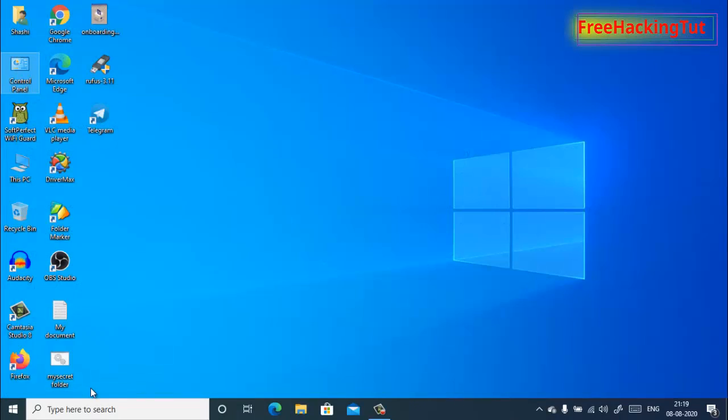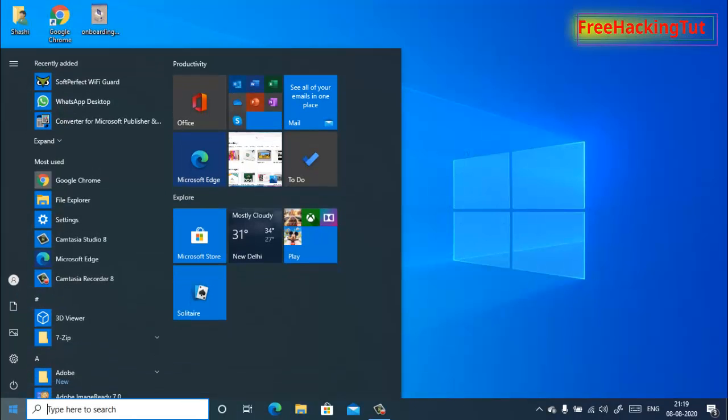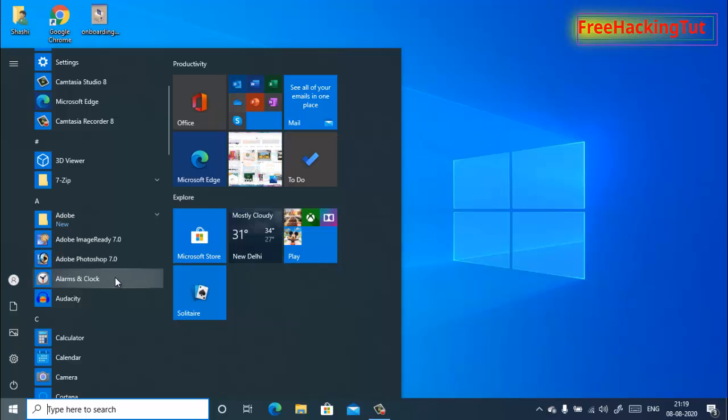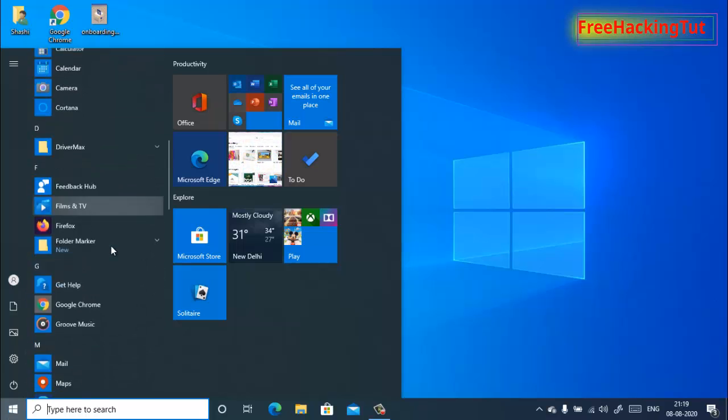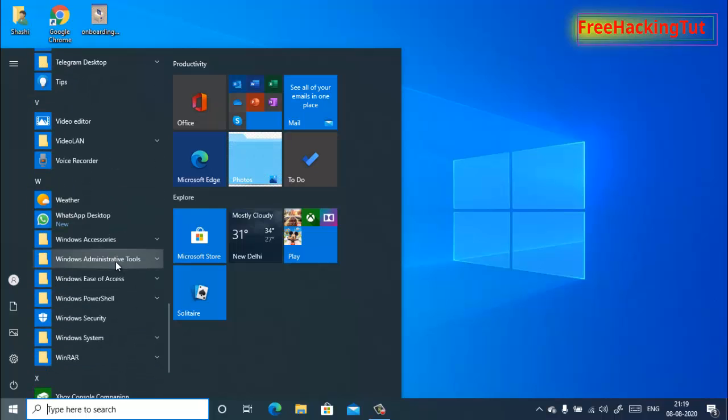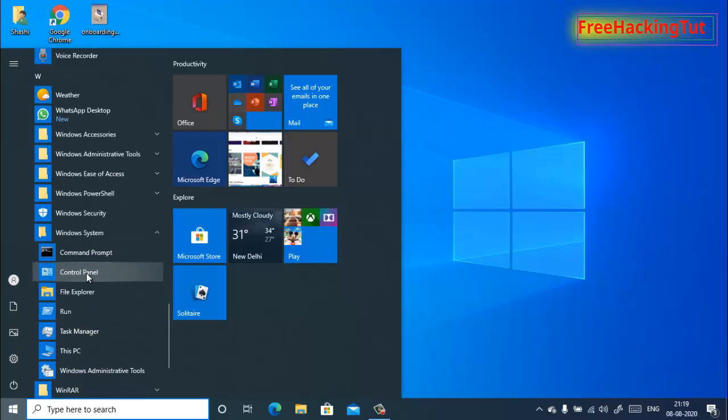And the third way is by Windows System folder from the start menu. Scroll down until you get Windows System folder. And under this folder you will see control panel. So click on the arrow and you will see control panel.